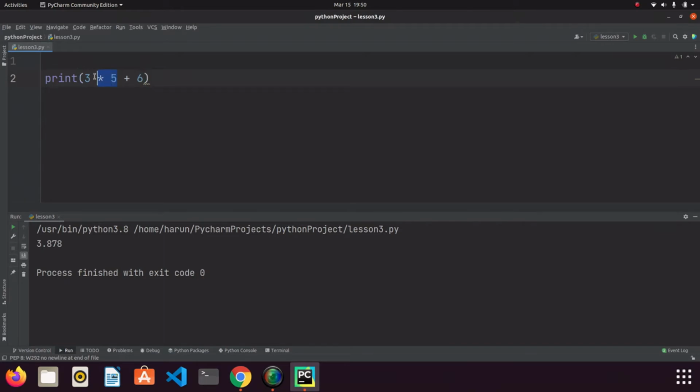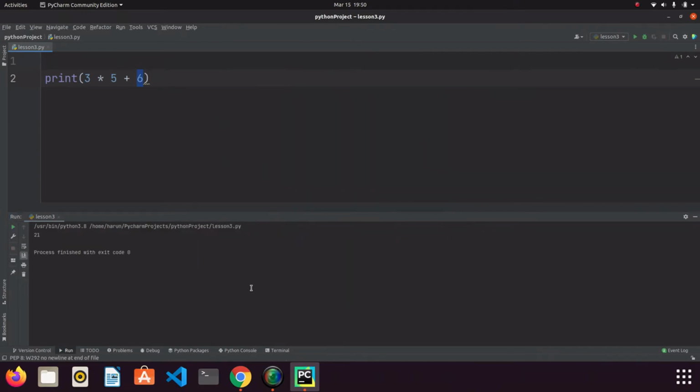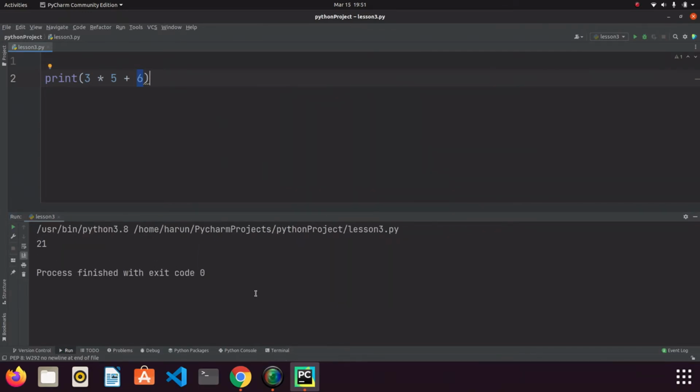So first of all, the multiplication will be done. So the result will be 15. Then the number 6 will be added to 15, and the result will be printed to the terminal. So let's run the code. The result is 21 as expected.